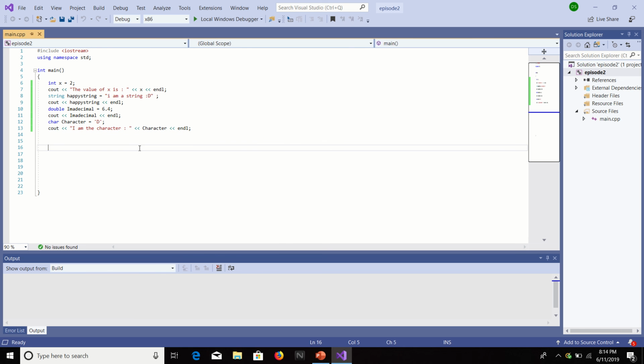Like, instead of typing it like this, cout, the value of x is 2. Instead of doing this, why didn't we just do this? That's what I'm going to be going over in the next tutorial.